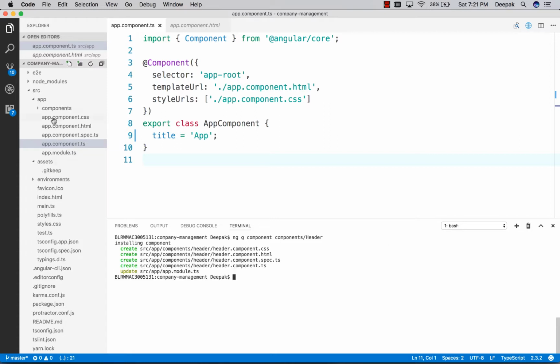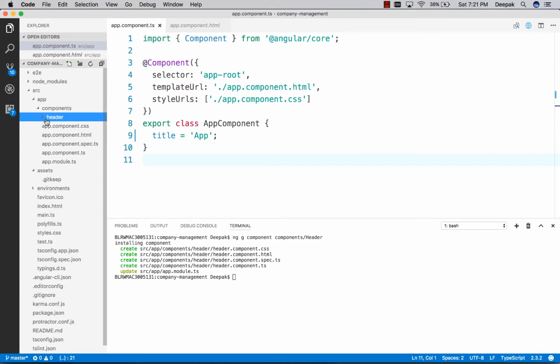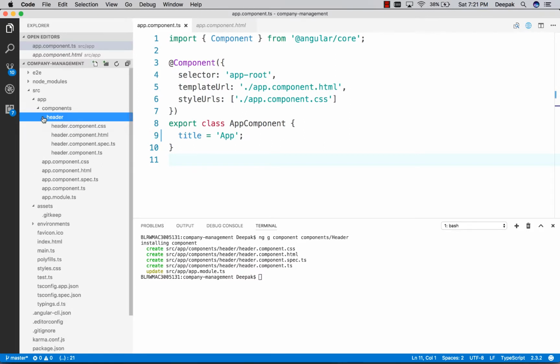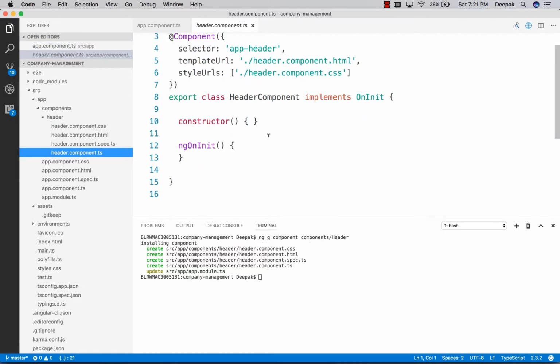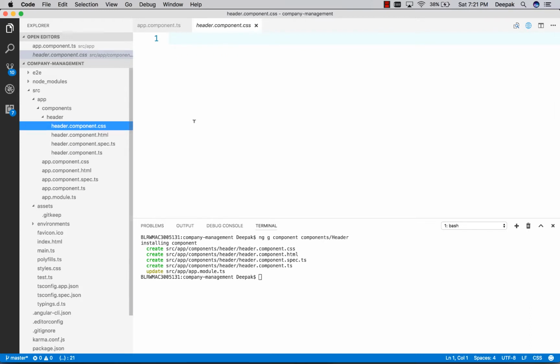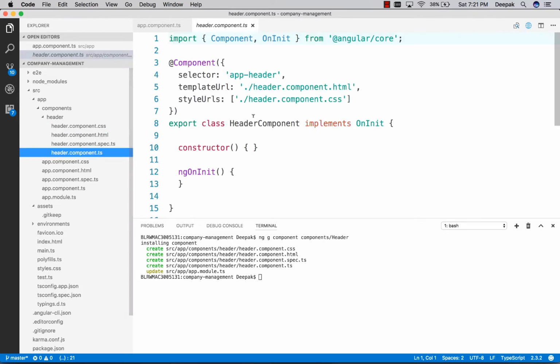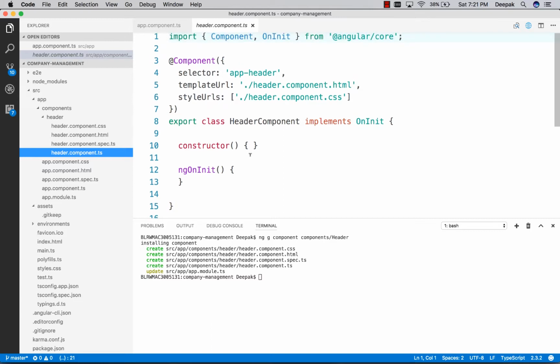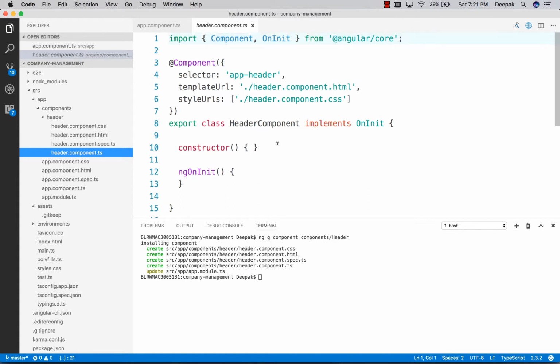So it creates the header component within the components folder, and header has the HTML, CSS and the component.ts file.